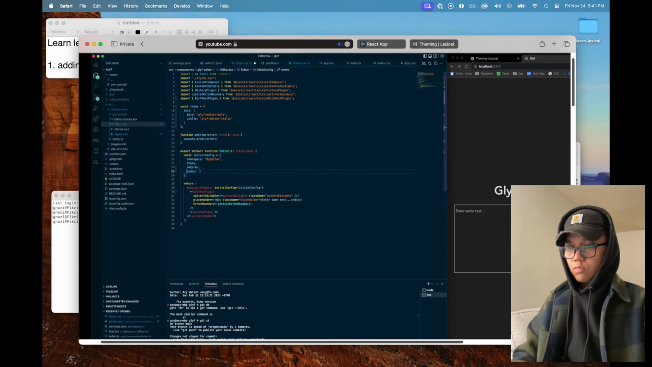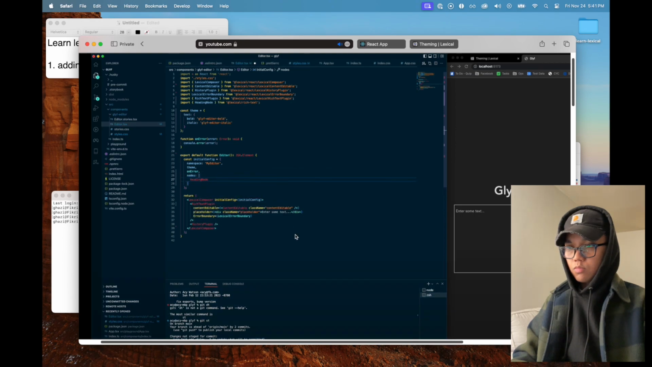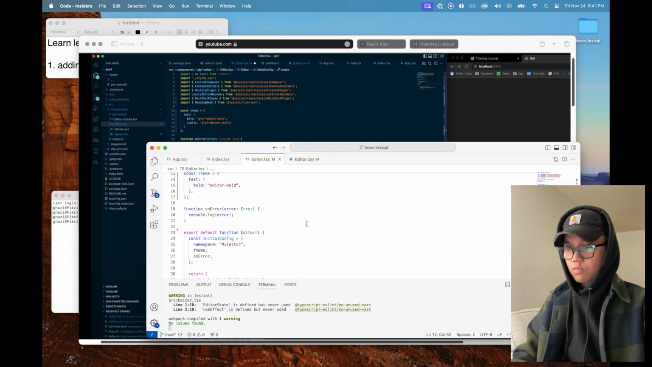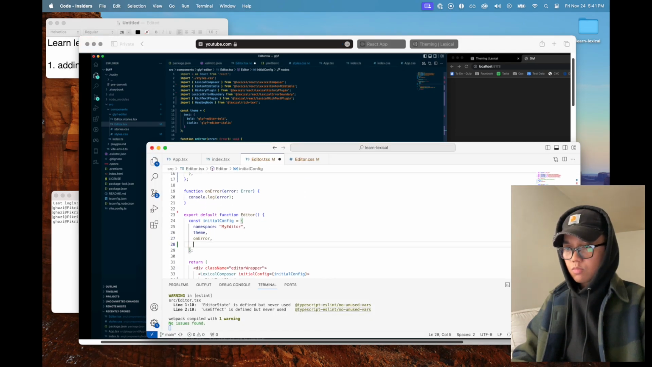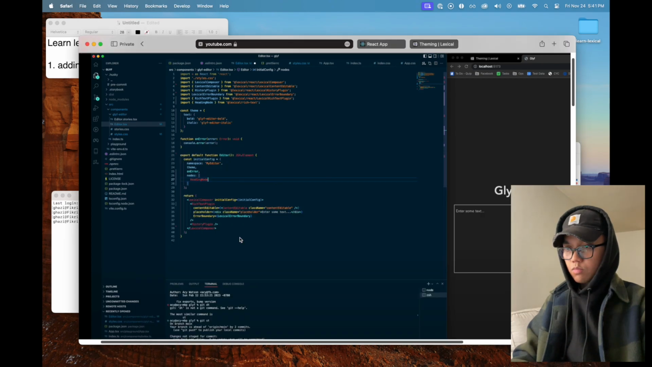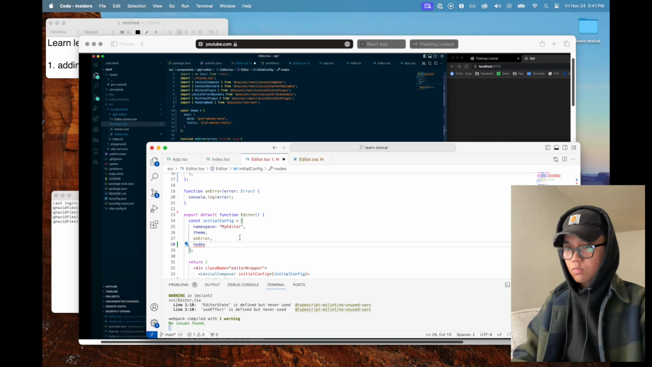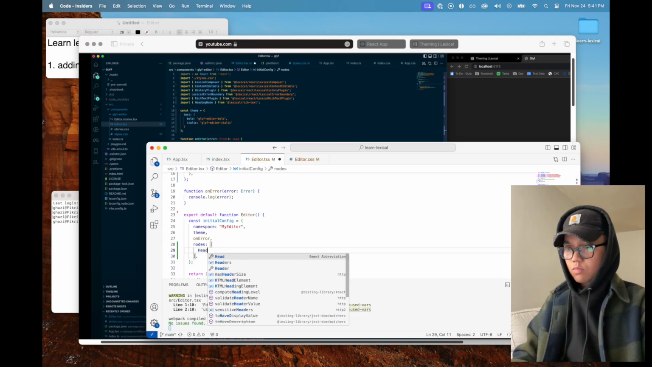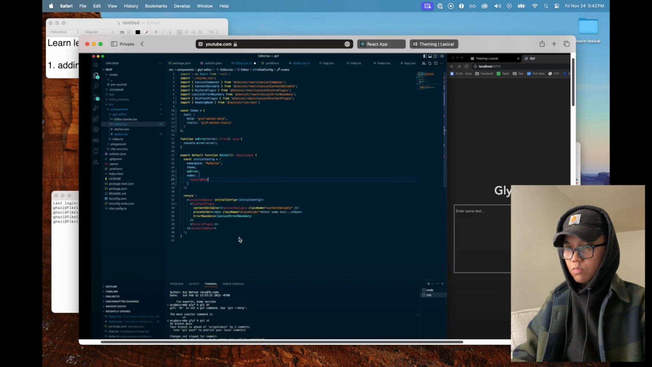We can add a list called nodes, and we can import HeadingNode from Lexical rich text. I might have to install that package. Anyway, we'll see how that goes. But yes, we have to register the heading node.